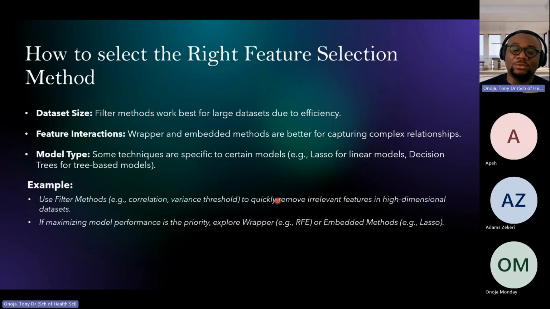For example, use the filter method, e.g., correlation, variance threshold, VIF, to quickly remove irrelevant features in high dimensional data sets. So when you have a large data set with high dimensions, you could quickly use the filter method to do the initial filtering.